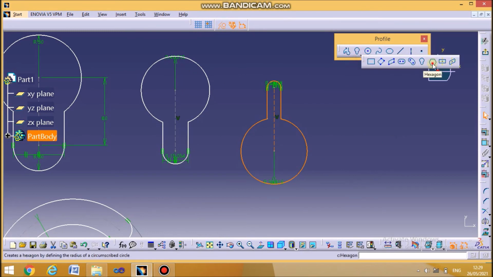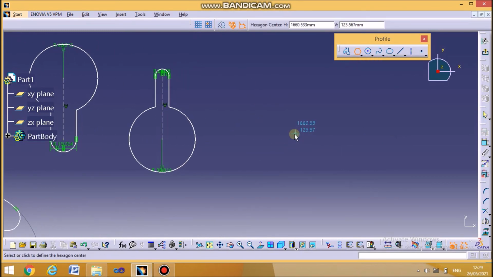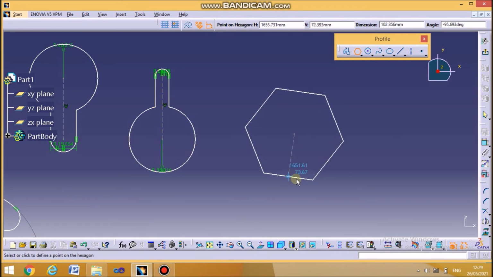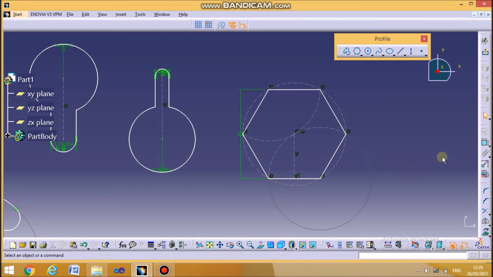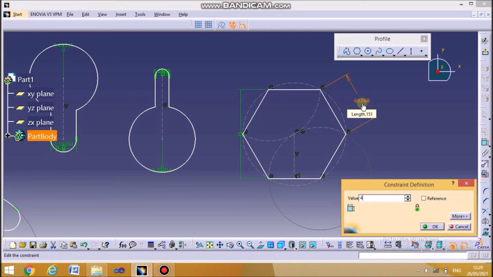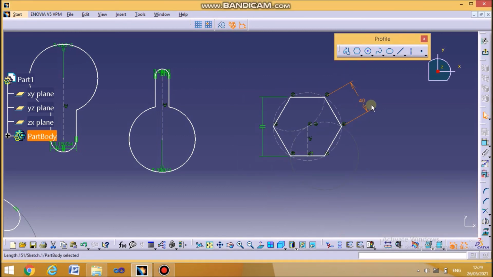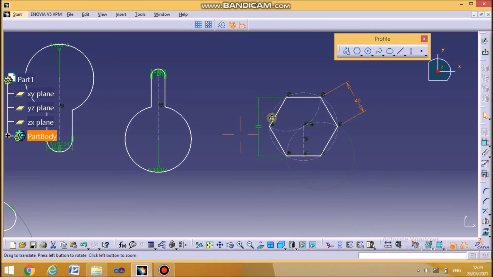Next is hexagon. For a hexagon, you just click the center point of the hexagon and define the hexagon. To change the dimension, you will again go to constraint and just change the dimension of a single side. As soon as you double click on it and change the side to 40, all sides will be changed. The dimension of each side will be 40 mm.